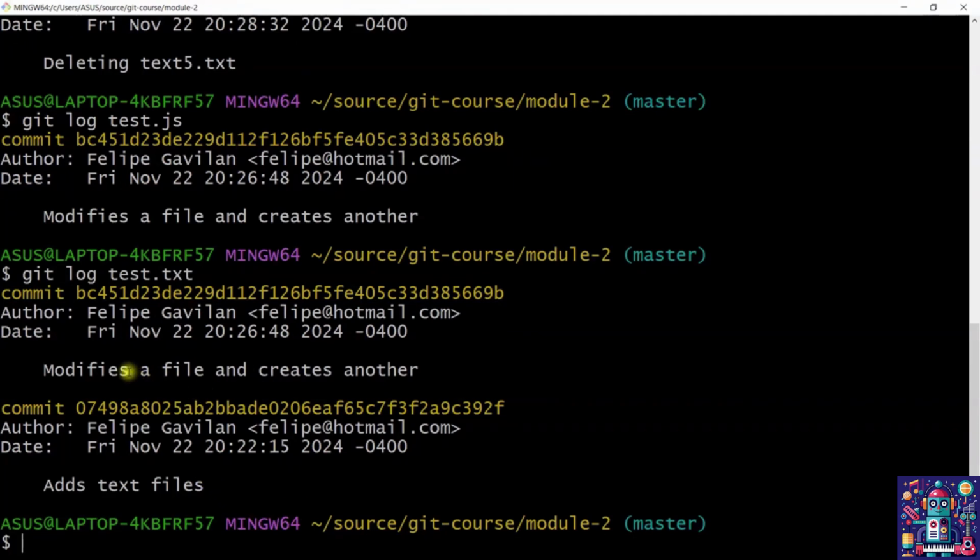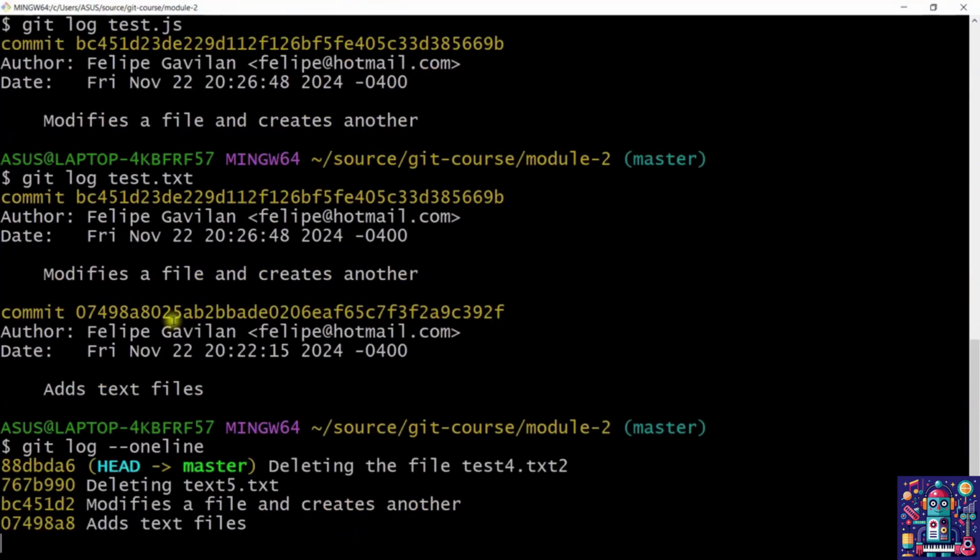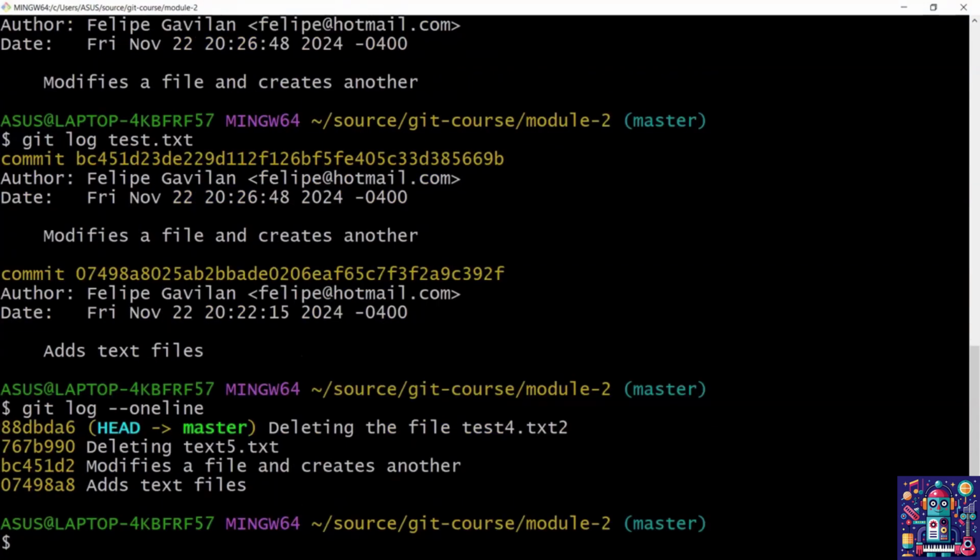And if we want to see an abbreviated version of this log history, we can say git log --oneline, enter. And as you can see, we only have the first 7 characters of the SHA and the commit message, which again allows us to see some information about the commit history.